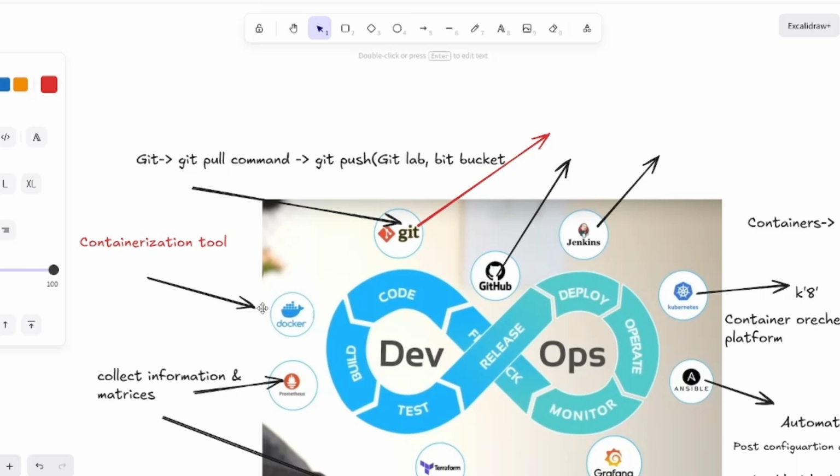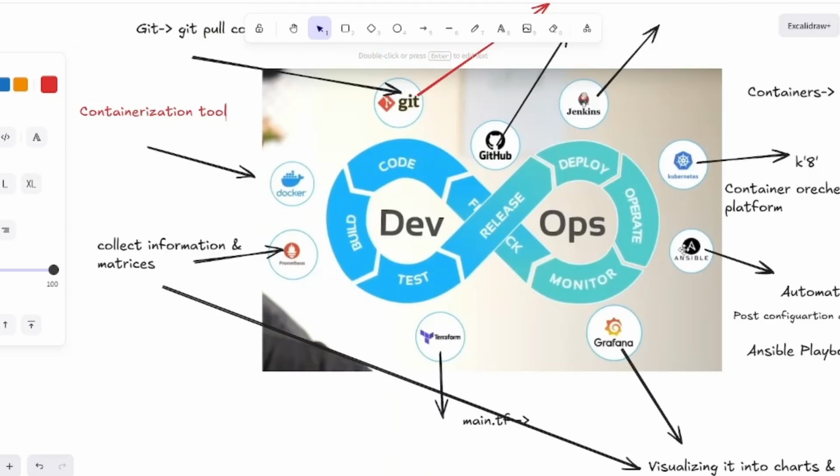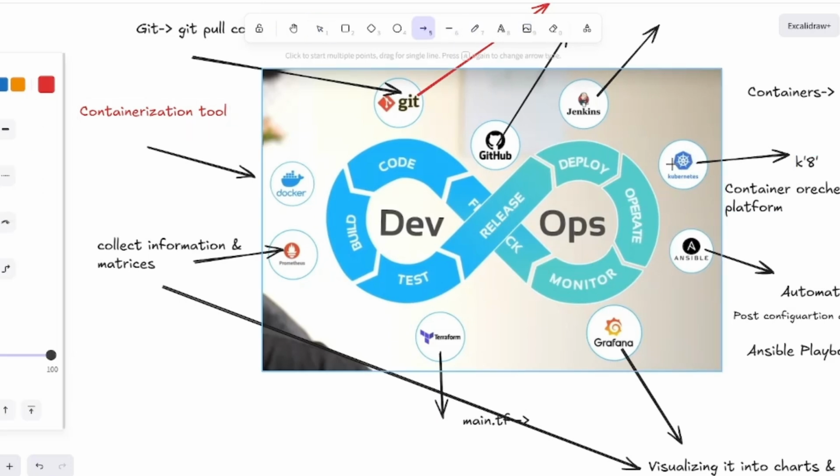और पॉडमैन भी उसमें कंटेनराइजेशन टूल में आता है. It is an alternative to Docker, also known as daemonless. Then third is a container orchestration tool. That is Kubernetes. Here it is, this one.